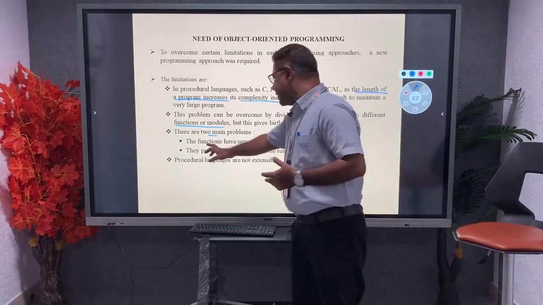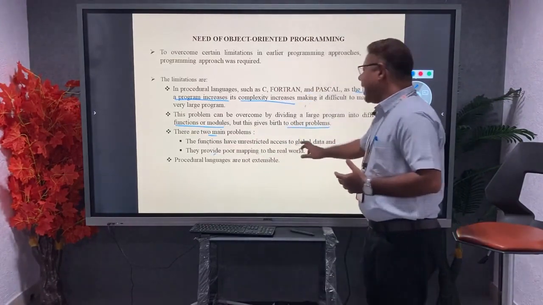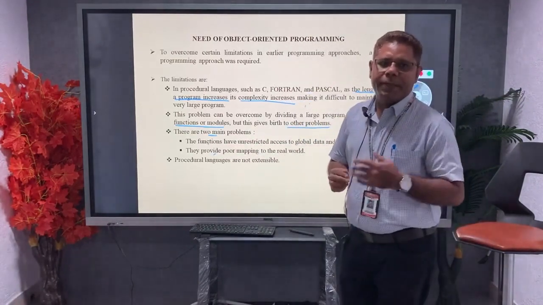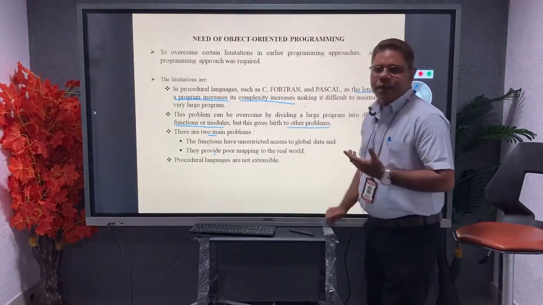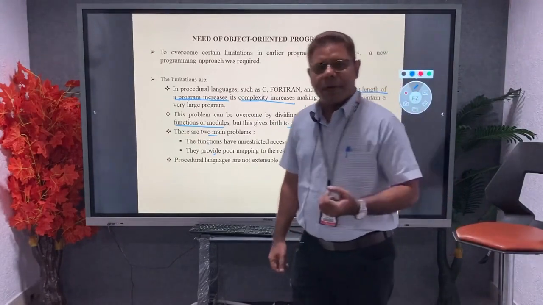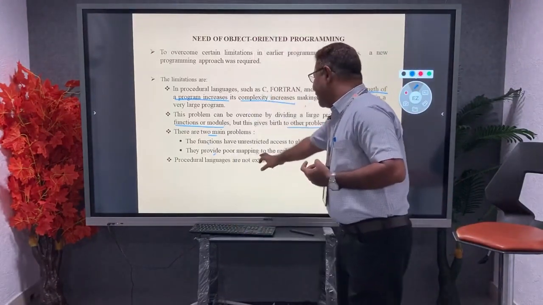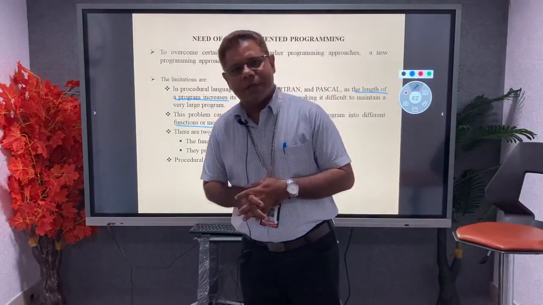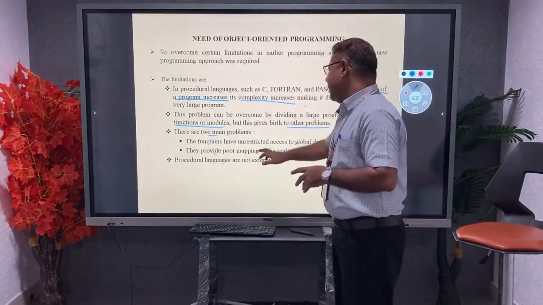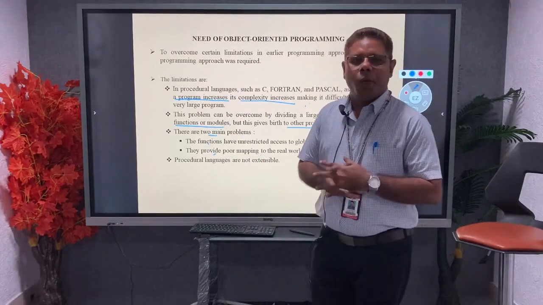When we use functions, there is unrestricted access to global data. That means any function can access the global data. And function programs are poorly connected to the real world. That means procedural language programs do not map to the real world.